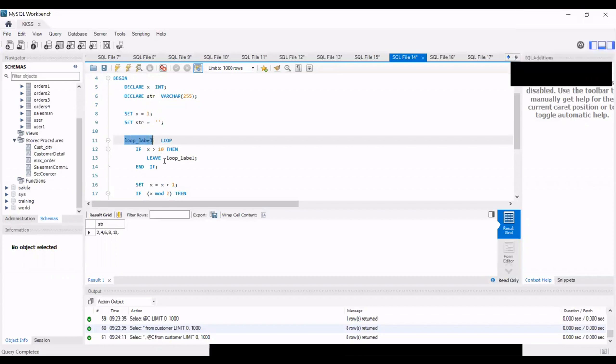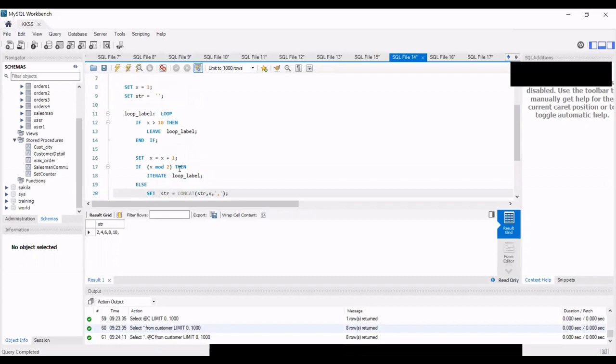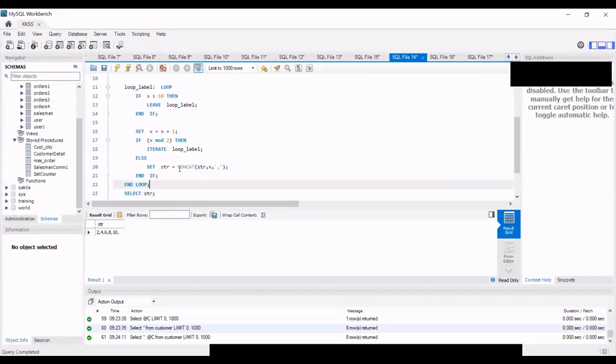I have given a loop label. If x is greater than 10, then it will leave this loop label and come out. Got it, thanks. Yeah. So if x is greater than n, it will leave our loop, and then we are setting x equal to x plus 1, and we are taking the mod of x divided by 2, so it will always show even numbers to us.